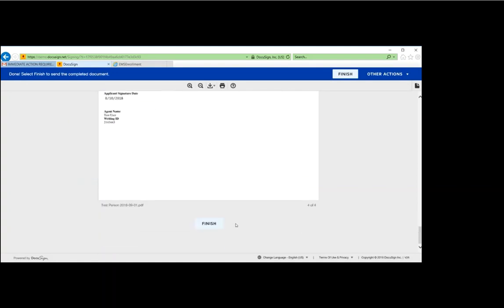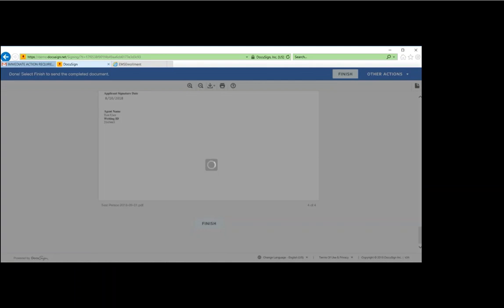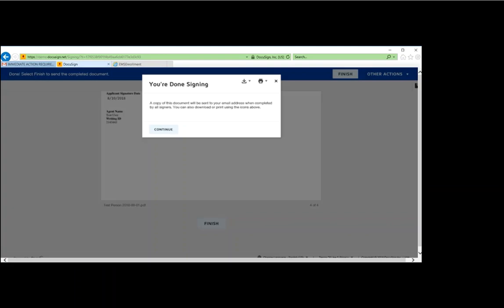submit the application. When this happens, both you and the member will get an email notifying you that the application is complete and submitted. A PDF copy will also be available in the application in Lien.